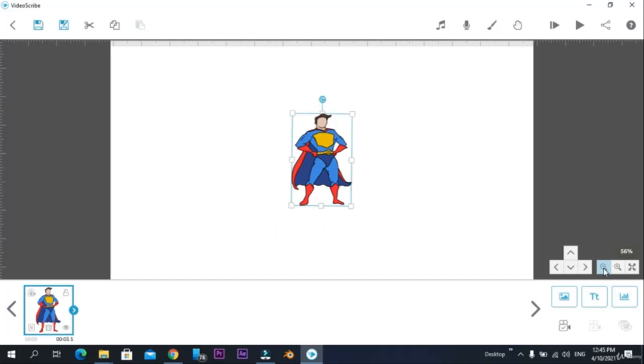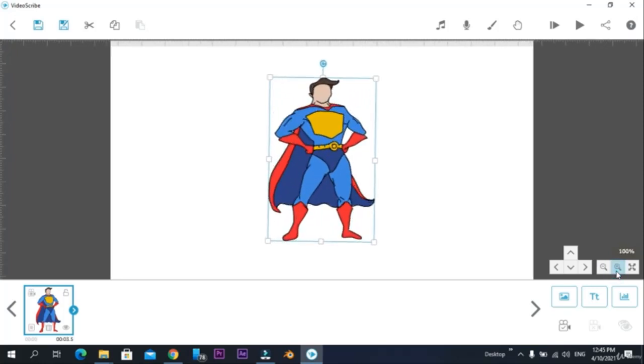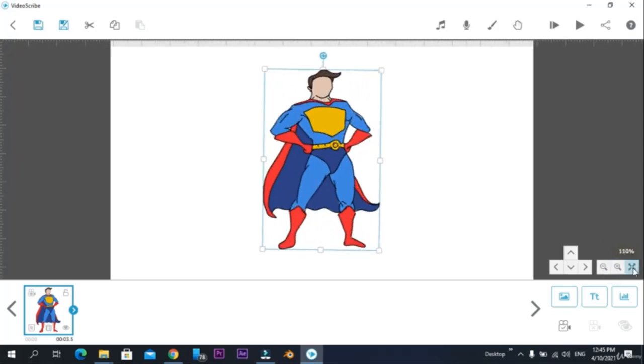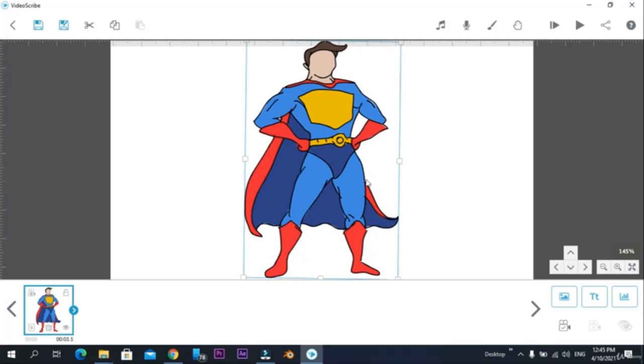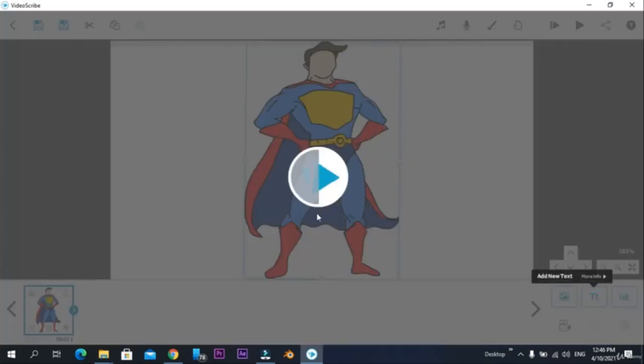And this minus magnifying glass is to zoom out your image, and this plus magnifying glass is to zoom in your image. And this will expand your image or expand your canvas. So we already saw that from here we can add images, and from here we can add text.